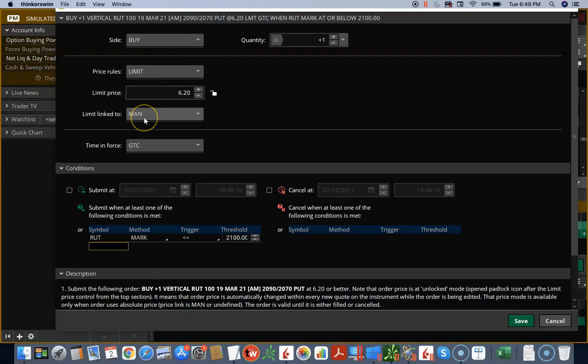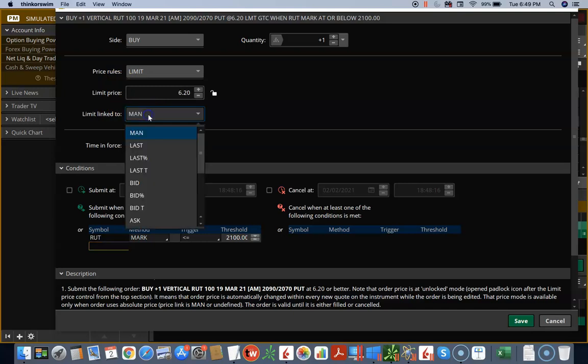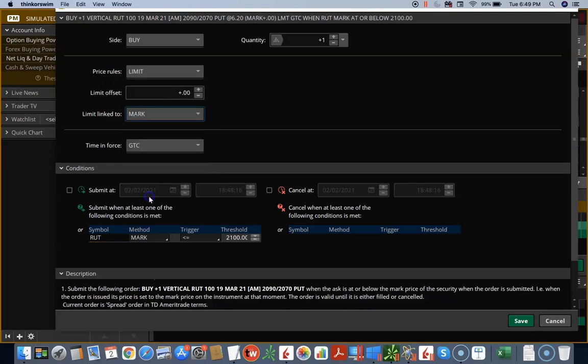And I'm going to come down here. You notice that this area changed once I put this condition in. And I'm going to click on the limit linked to, so the limit price is going to be linked to the, I'm going to scroll down here, mark. So once this gets triggered, it's going to look at where the mid price is right now for that spread. And that's what I'm going to link the limit price to, because it's going to be a limit order based on that mid price at that time.